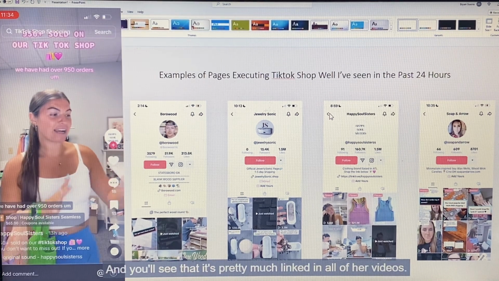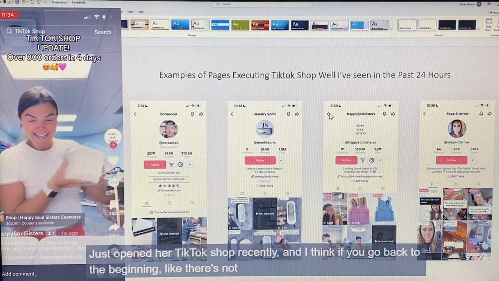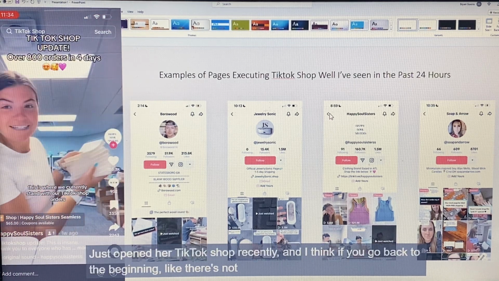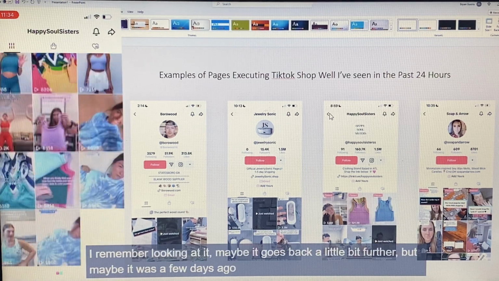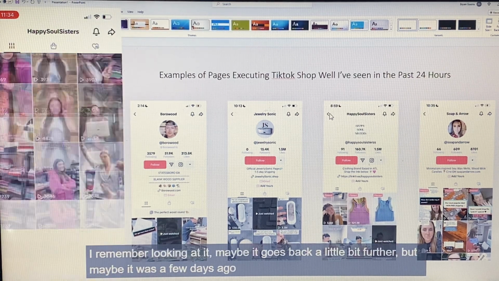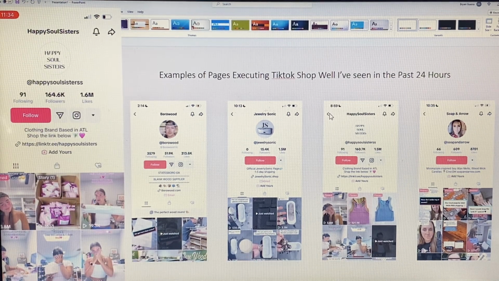So this girl's crushing it as well. And you'll see that it's pretty much linked in all of her videos. Look at all these orders that she has. Over 800 orders in 4 days. Just opened her TikTok shop recently. And I think if you go back to the beginning, it doesn't go that far back. I remember looking at it, maybe it was a few days ago when I looked. But she is crushing it nonetheless.